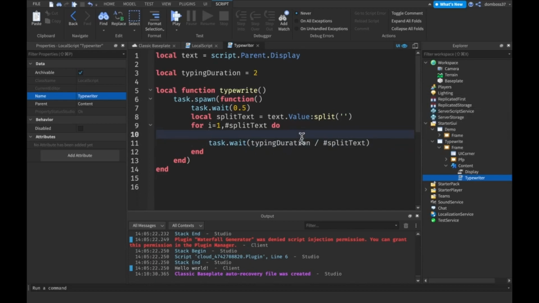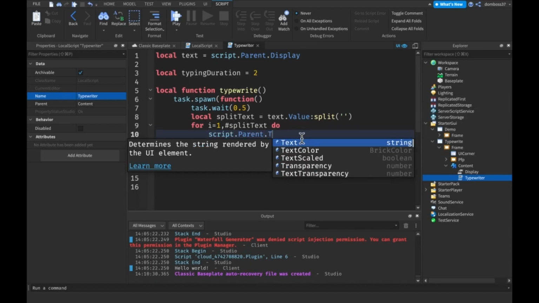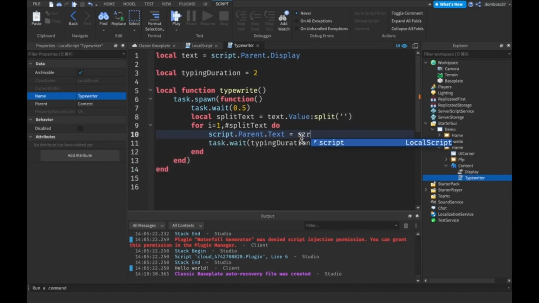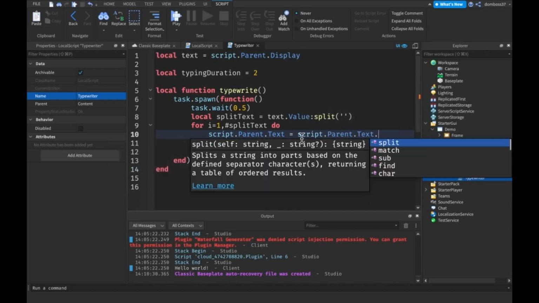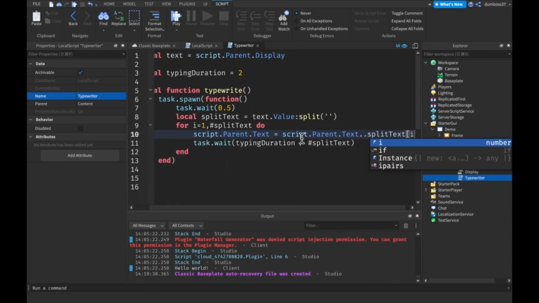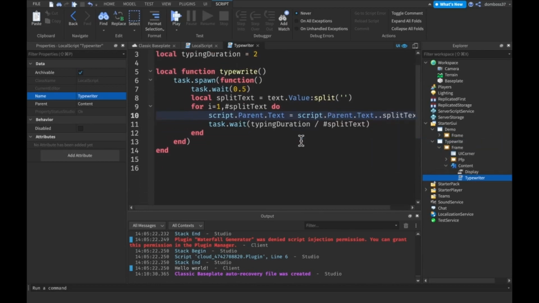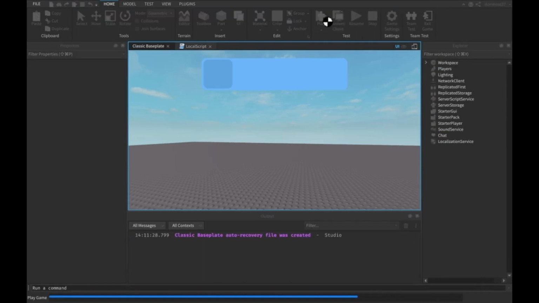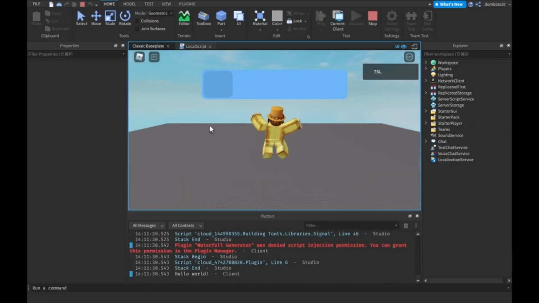And then above that, what we can do is just script.parent.text is equal to script.parent.text and concatenate that with our split text at the current index. All right, so that alone should already give us our typewriting animation. So let's test that out.